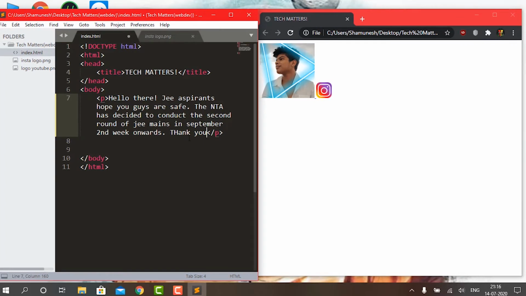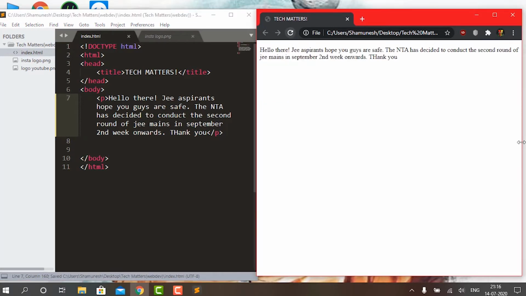This is a paragraph that you want to show your user. I'll copy this first of all and refresh. So this is the paragraph tag, sorry, not the span tag. Now when a user opens a page, we don't want the user to read this page completely, because what we want to show here is that the exam is being postponed, or the exam is going to be conducted in the second week of September. That's what you want to convey.